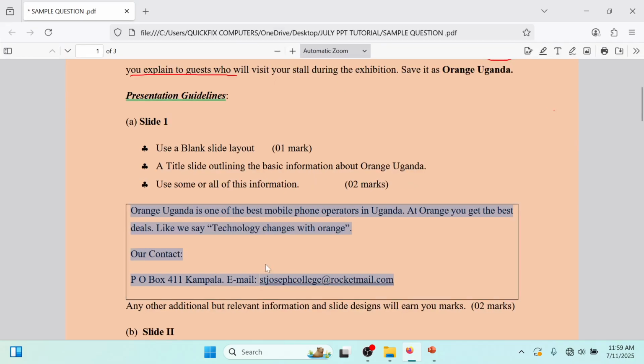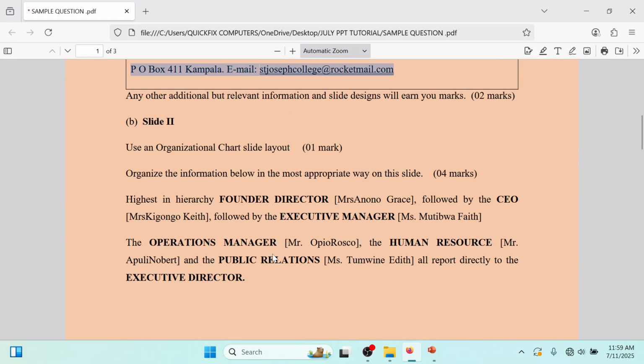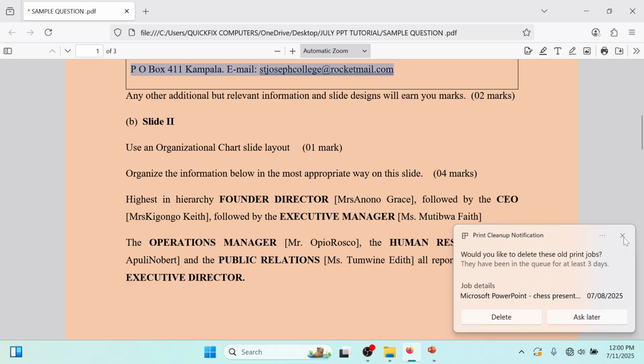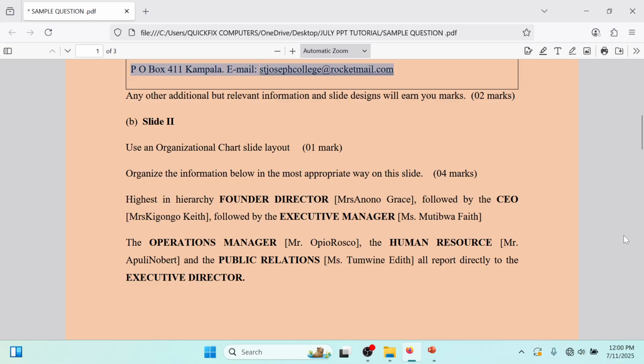Since I'm done with the first slide, I'm going to the second slide. The second slide should have an organizational chart slide layout. Organize the information below in the most appropriate way. The highest in the hierarchy is founder Mrs. Anono Grace, followed by CEO Mrs. Chigongo K, followed by executive manager Mrs. Mutiwa Faith. So I'm going to design a slide with the hierarchy, and the responsibilities are just assigned to me here.